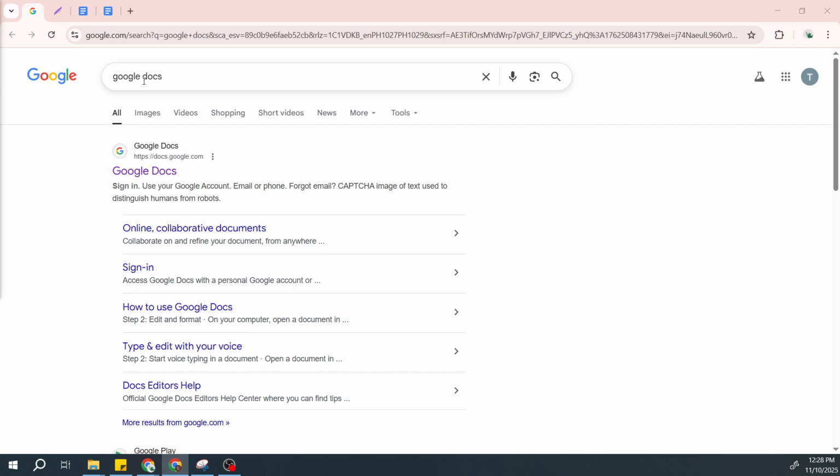In the search bar, type in Google Docs and press Enter. This will quickly bring you to the Google Docs webpage where you can access your documents. As you might already know, Google Docs is a powerful tool for creating and editing documents online, ideal for collaboration and accessibility on the go.